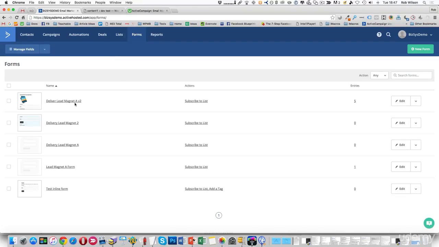Forms are where you actually get the information into a list or do something else with it. The form system is quite powerful in that you can subscribe people to a list. But equally well, you could just create a form on here to send an email to you and do nothing else with it. And you can do multiple things like subscribe to a list and add a tag. So it's become a little bit more sophisticated.